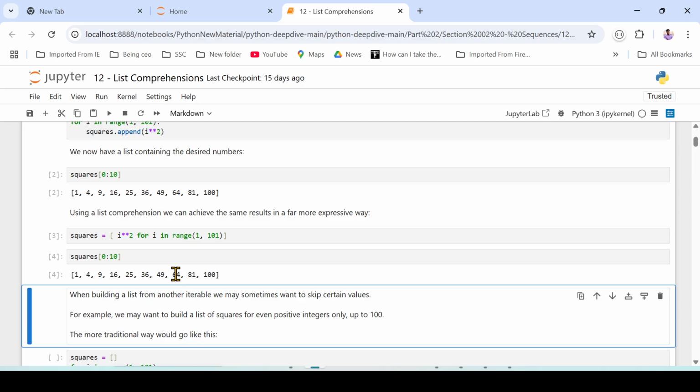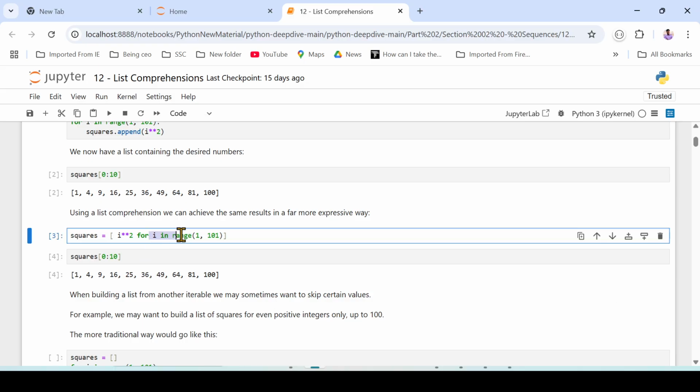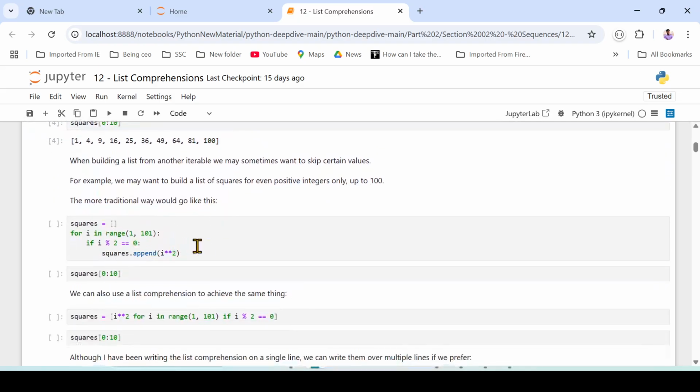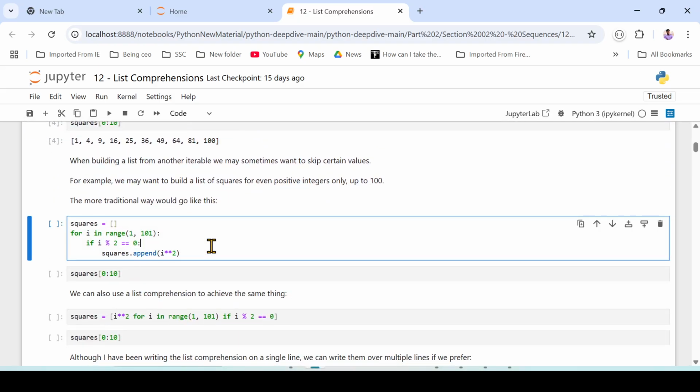Now consider that you want to build a list of squares for even positive integers only. So we want to only store the even number values, right? We have to filter all the values which are even numbers, and then take the square of that. This is the most traditional way you would try.